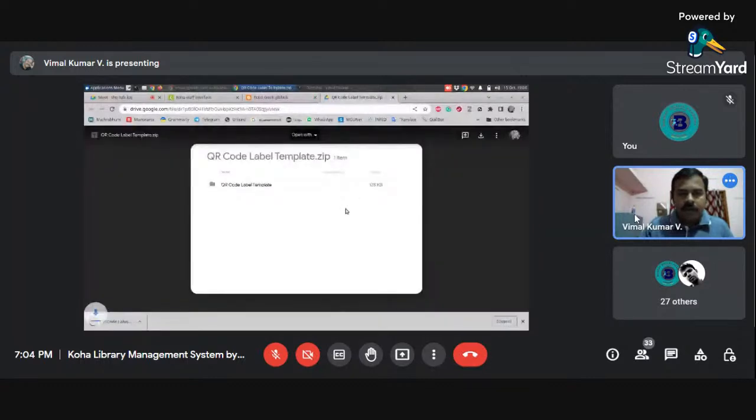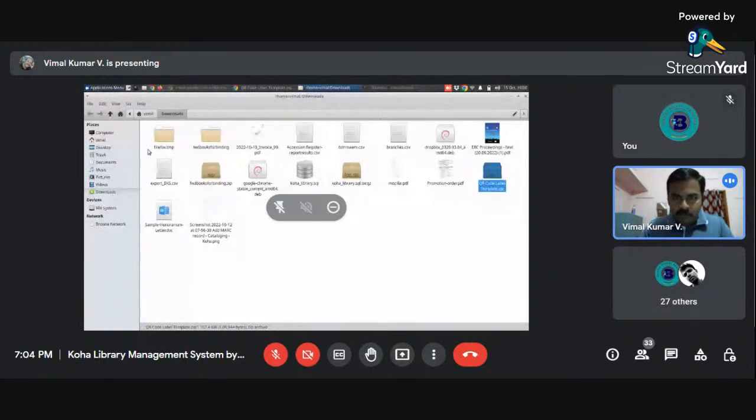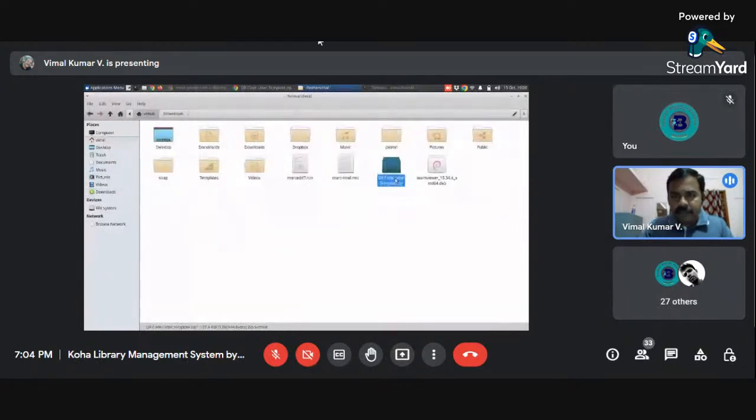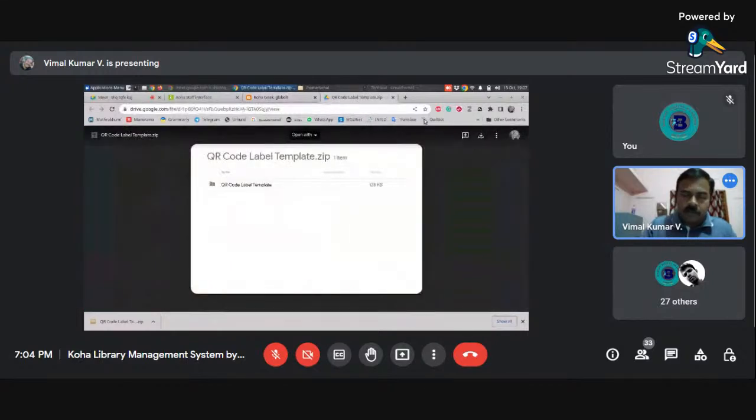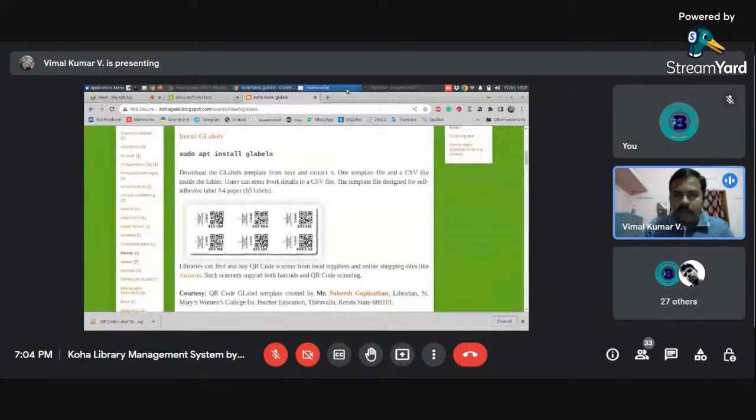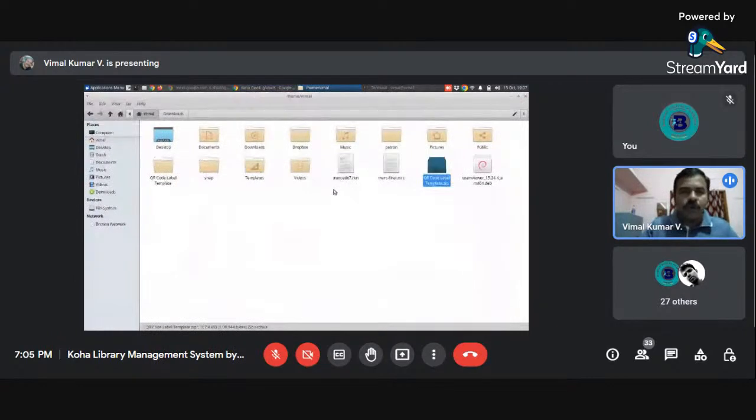It's a zip file, a compressed file. Copy it. It's in the home folder, and extract it. See, this is the folder, QR code label template. Download the file mentioned. The link is here, G-Label template link. Download it and copy it into any location. I have copied it into the home folder and unzipped it. This is the folder. Double click it.